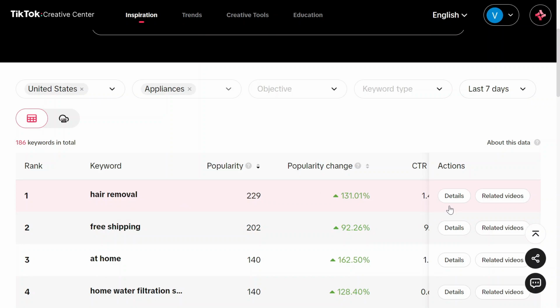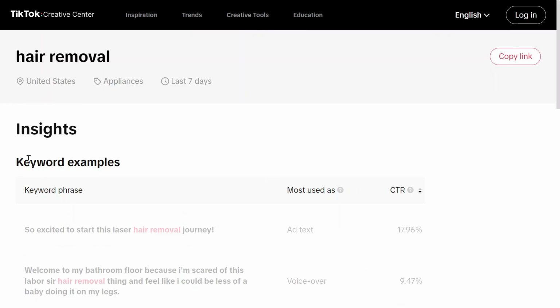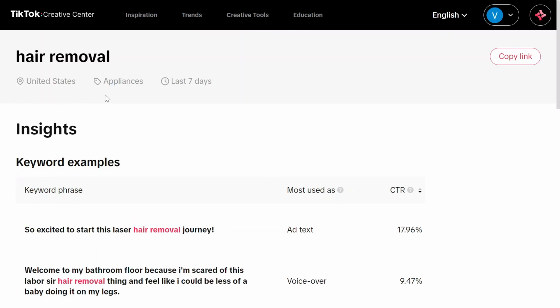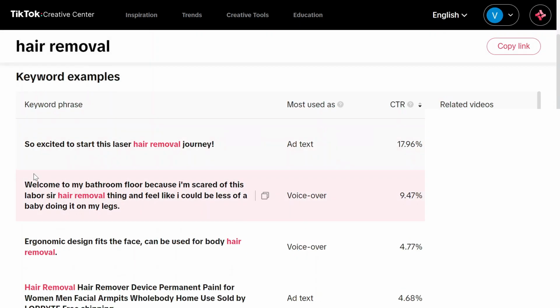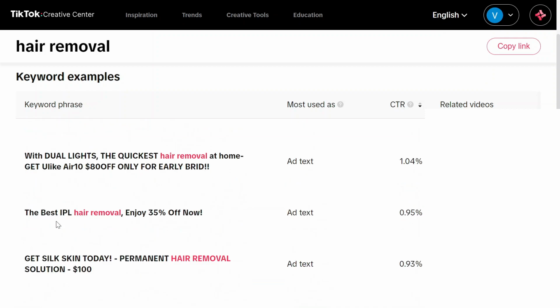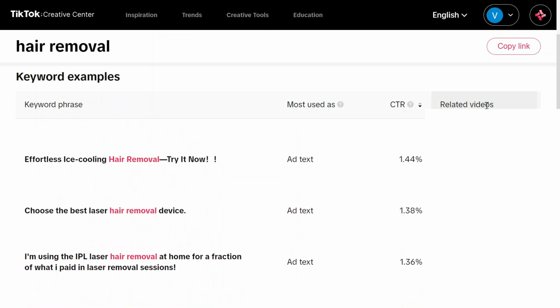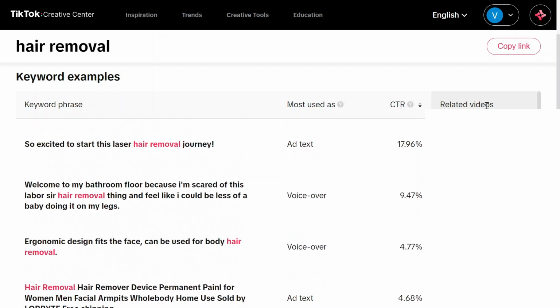And if you want to get into further details of this particular keyword, you can click on the details. It will open up a new page, and on that page you will see all the insights for this particular word, that is hair removal in United States, and we have selected the industry appliances, and the time period is the last 7 days. And over here you can see the videos that are trending, and you can click on each video and see what products they are selling.